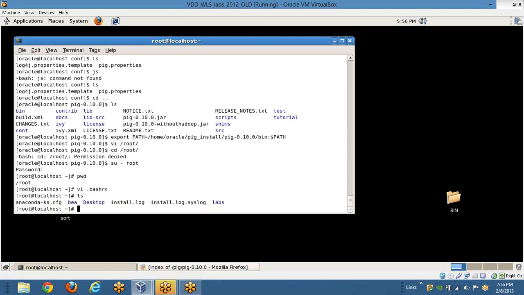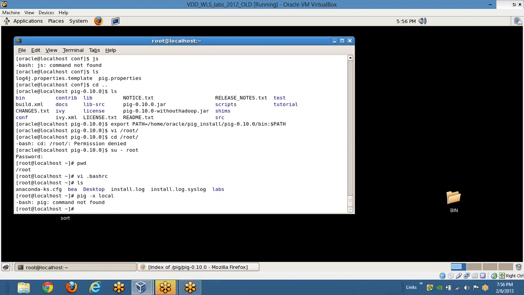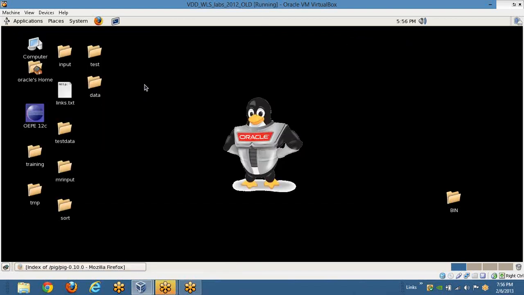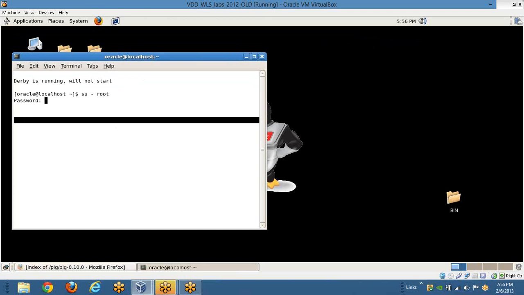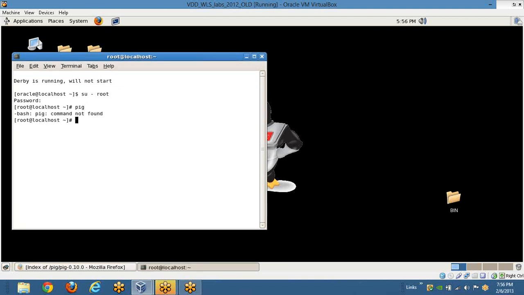Now to check if Pig has been configured properly, just type pig -x, and we'll start initially. You can see it's saying that it has not been. Okay, let's close this up and start the terminal again. Switch to your root because the changes might not have taken directly. Now try to type pig. Okay, it still doesn't recognize this. Just let's go into Oracle home.